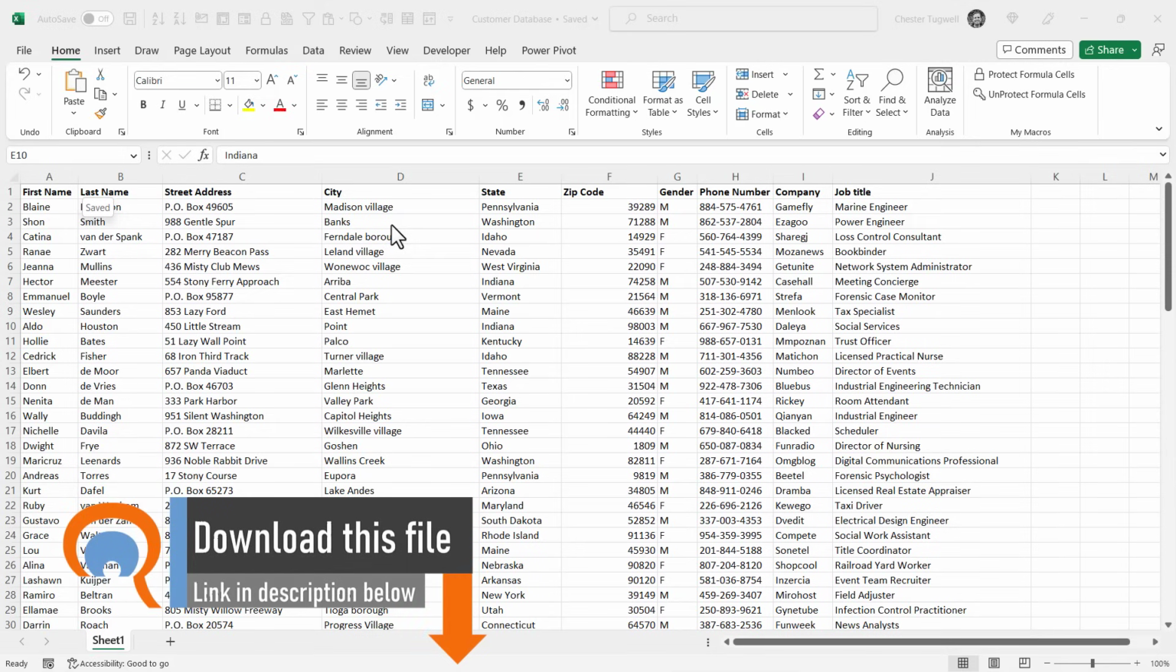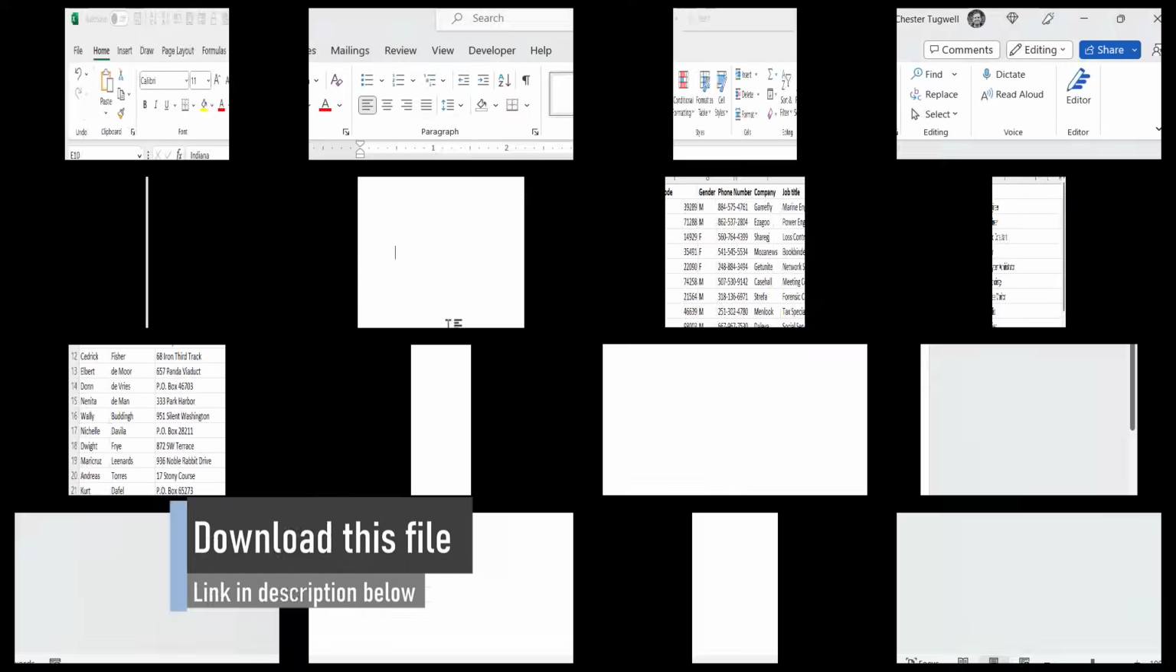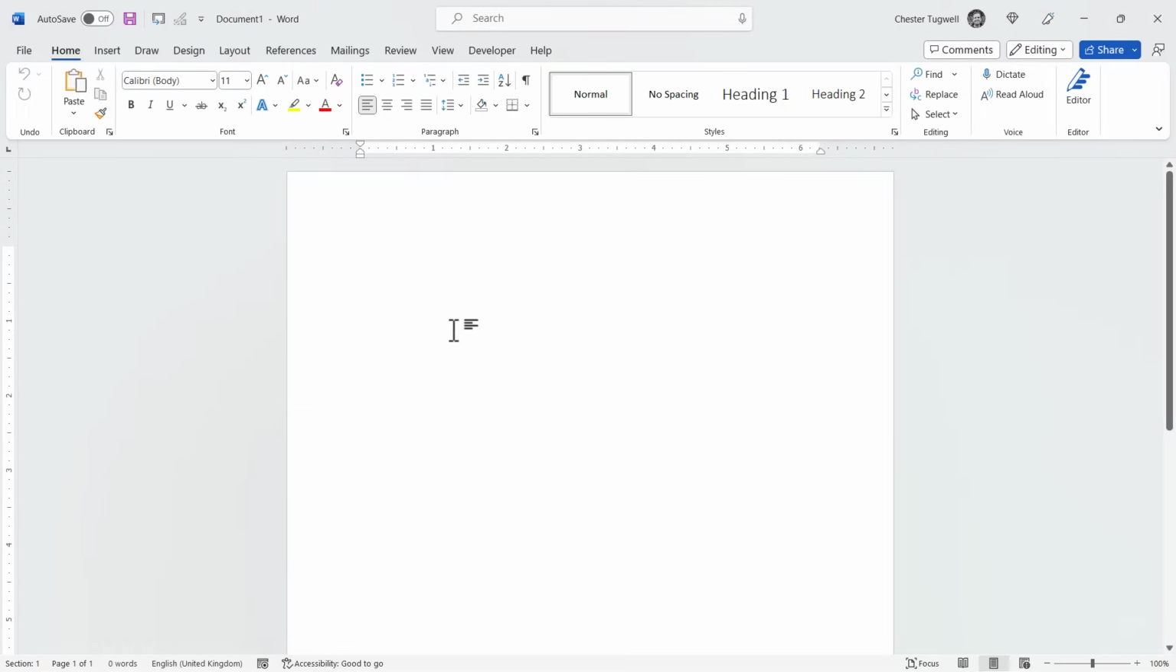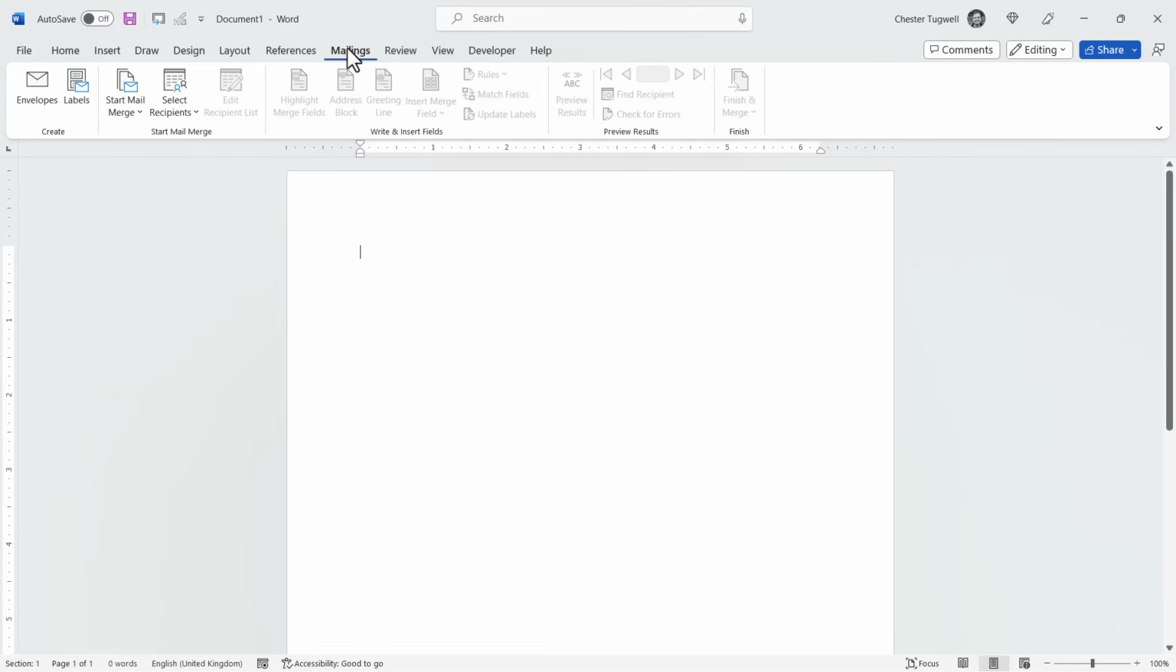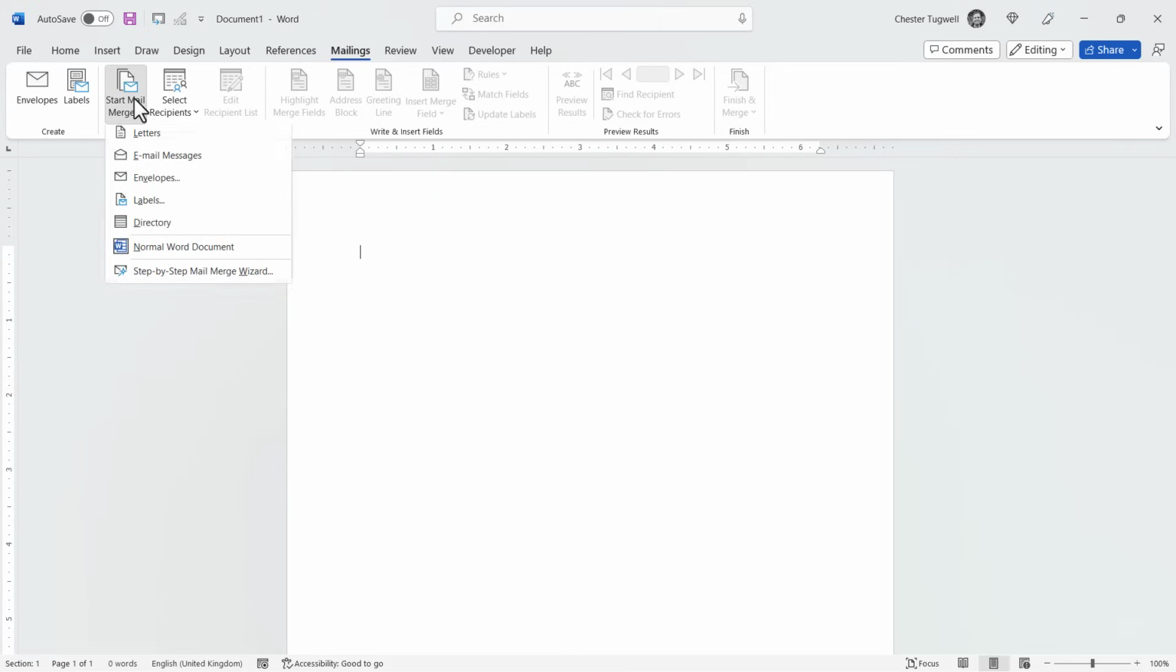I'm going to close this down and get into Microsoft Word. So I'm in a blank document in Microsoft Word. My first step is to go to this Mailings tab on the ribbon, and I'm going to go to the Start Mail Merge button, and then choose Labels.